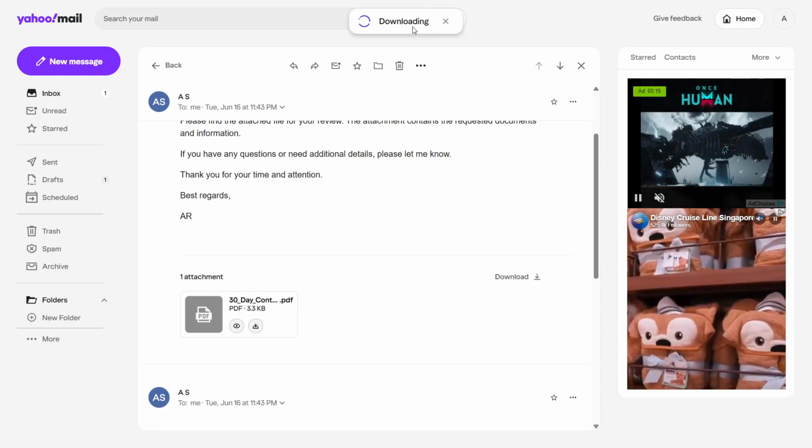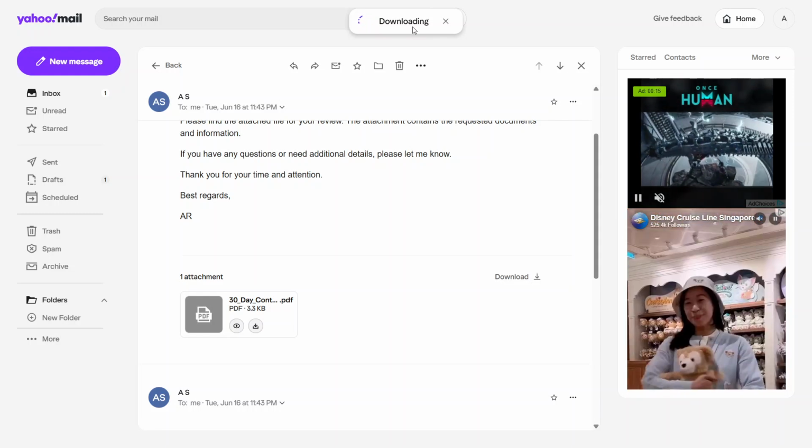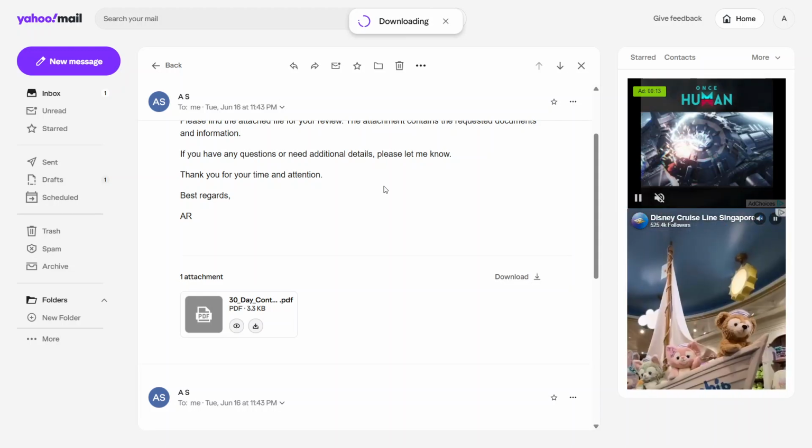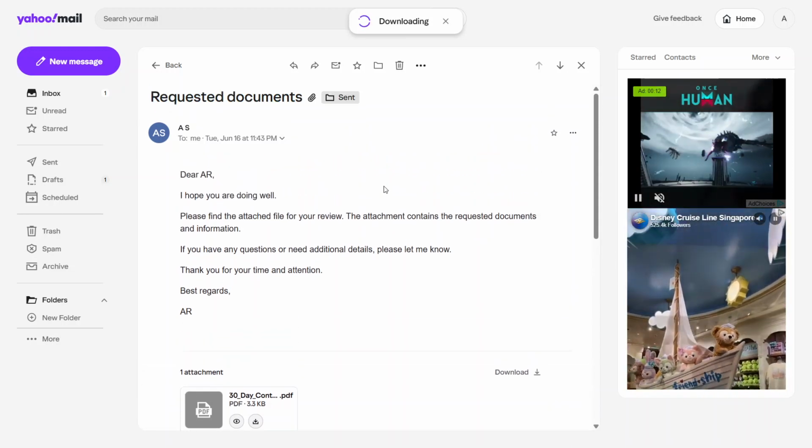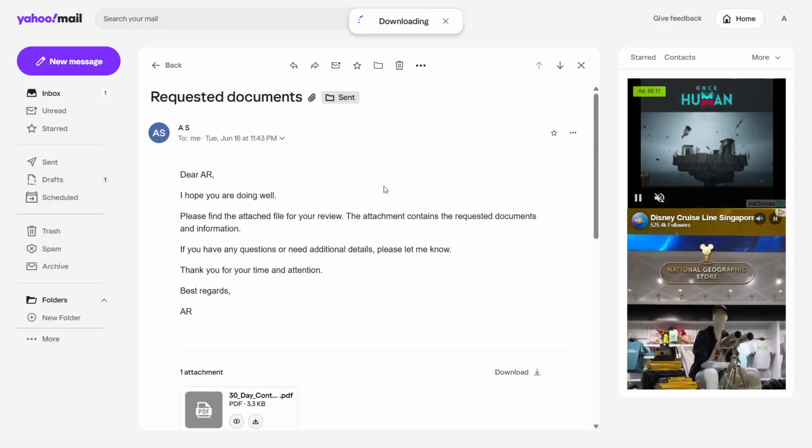And that's it. That's how to attach files to an email and download attachments in Yahoo Mail. Once you've done it a couple of times, it becomes quick and easy.